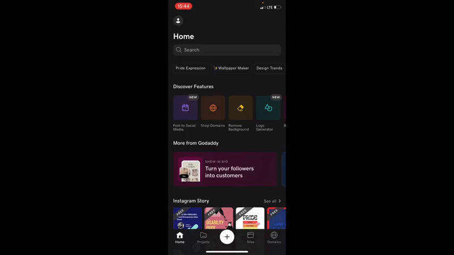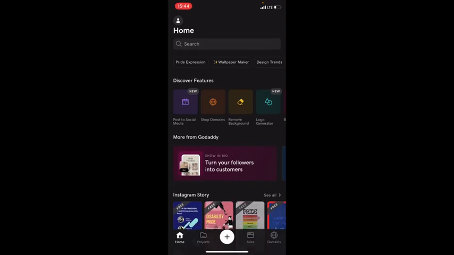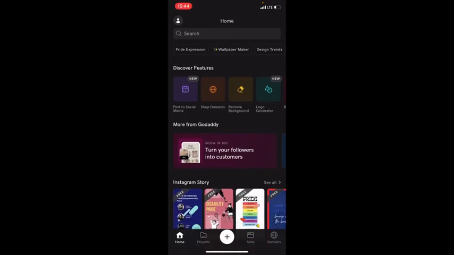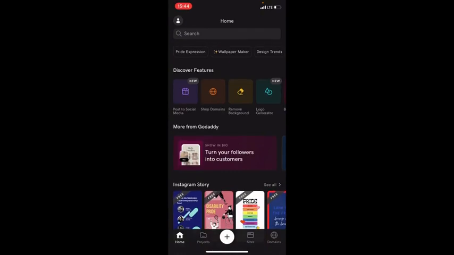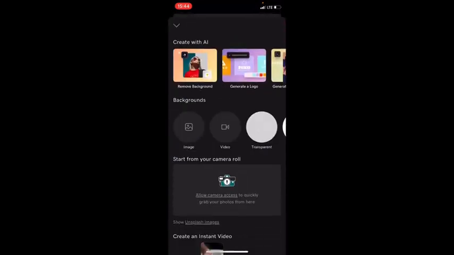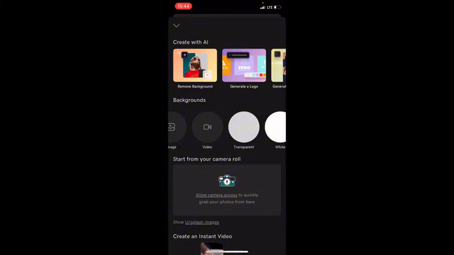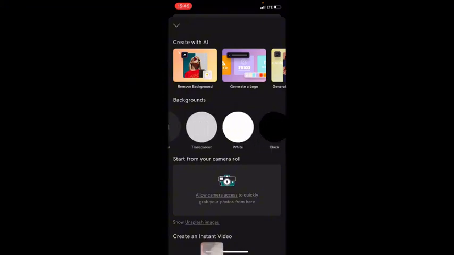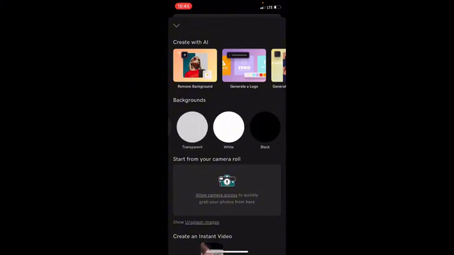If you want to create a logo, or a flyer or anything, you just come here and click on this plus sign down here at the bottom. So I'm just going to click on the plus sign here, and you're going to be choosing an image as your background. It could be an image from your gallery, it could be a transparent background if you want, it could be a white or other colors, whatever you want.